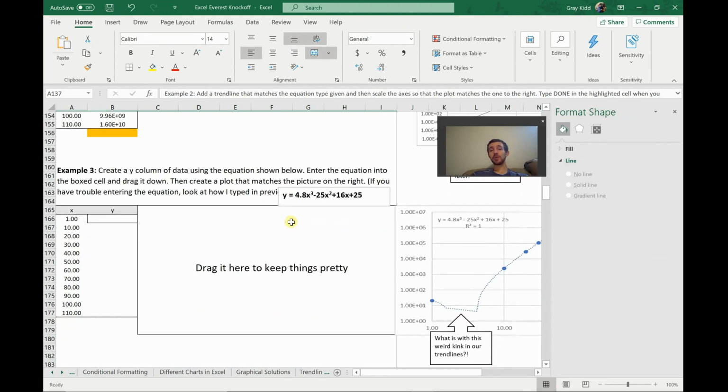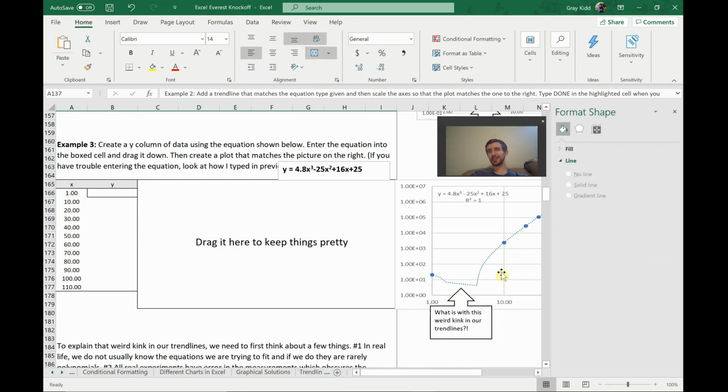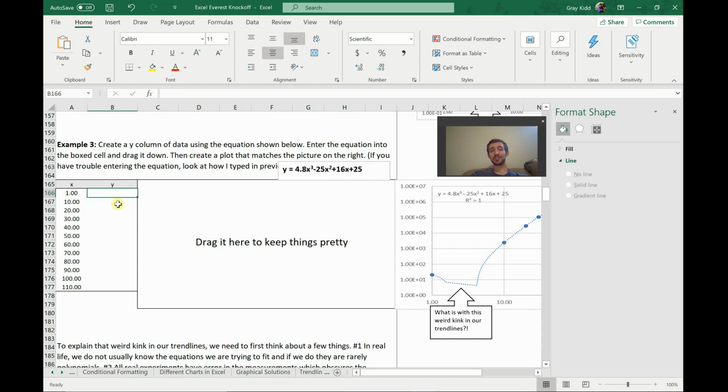Now I've done that, let's try out one more example and find another one of these little kinks. So we have an equation this time. I didn't give you the data, I'm being mean. You're going to stick that equation in here and then drag it down. Remember, with equations, there's no implicit multiplication. I have to write out multiplication signs. And you don't use x, you click a cell reference.